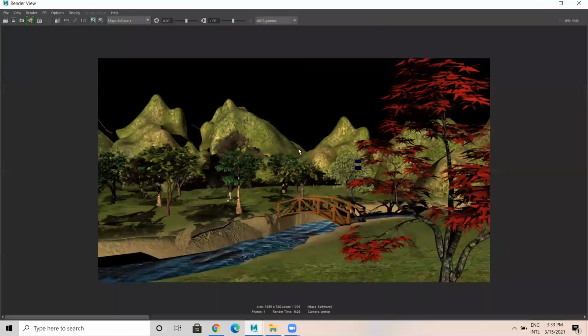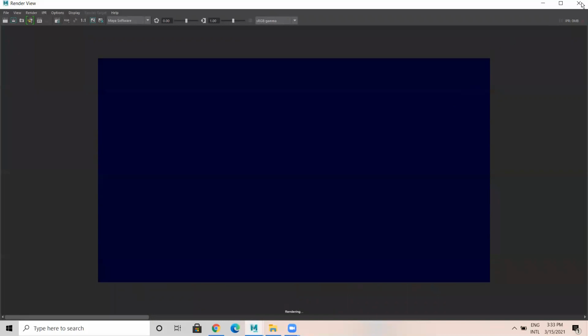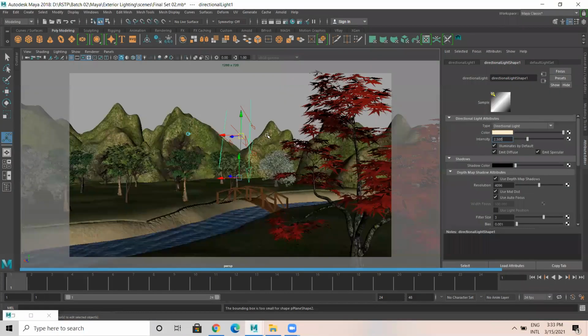I'll take a render. There are 2 lights now. We need additional lights. Let's say I'll add a few more lights. I'll cancel this. I'm going to select another light, create another light. The intensity of this I'll make 1. I'm going to create one more. Okay, this is 0.8.